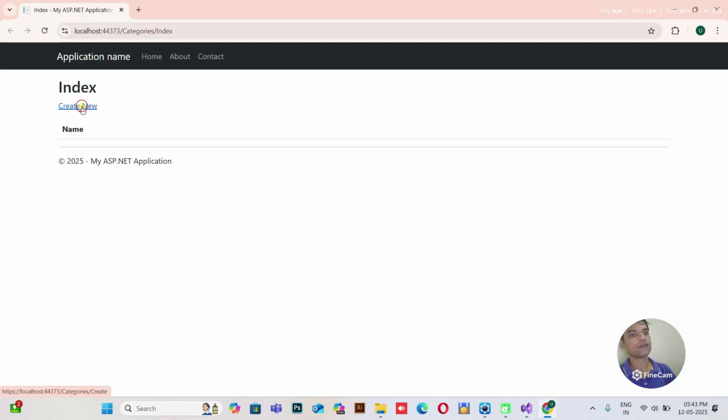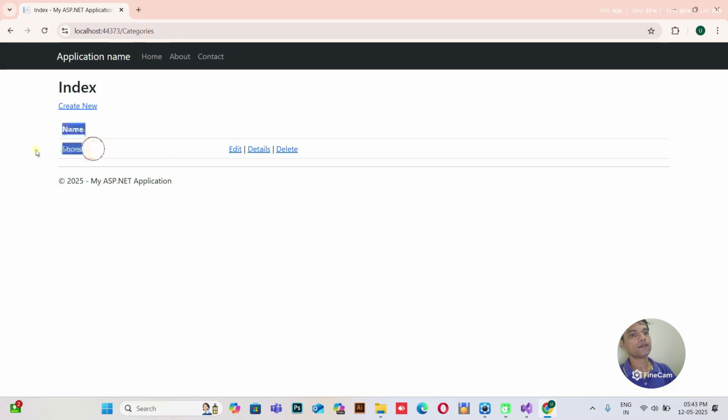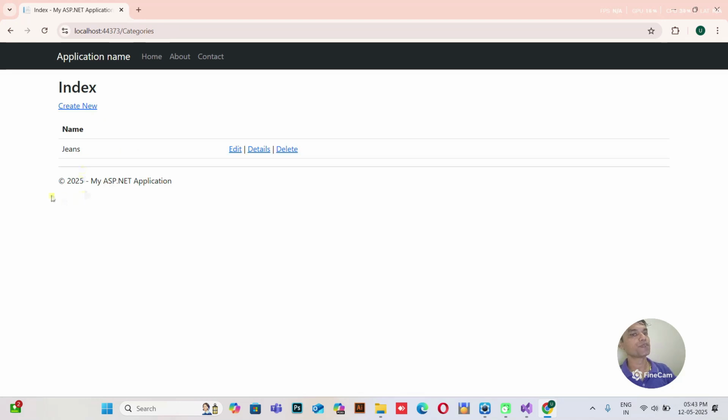You can see there is create new. So you say create new. It gives the create form. I take the category as shoes. I click on create. So this is created. Simple way. If I click on edit, it will go to edit mode. If I want to type jeans and save, it will save. So the entire working of a CRUD application is done in 2 minutes by the automated way. We'll be learning the normal way also, but this is how it works.